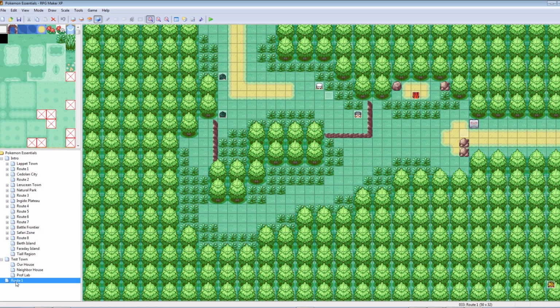Maybe I'll make a gym. Maybe I'll talk about Mega Evolutions, because I know I've seen some requests about that. But yeah, so now that all of the events are out of the way, we can start getting into the good stuff, and that's exciting.